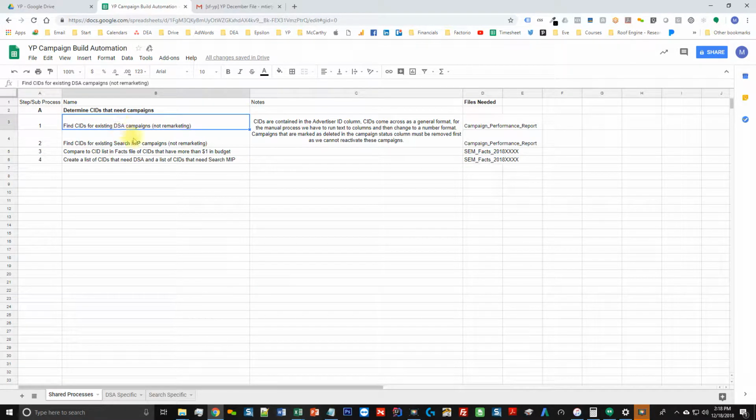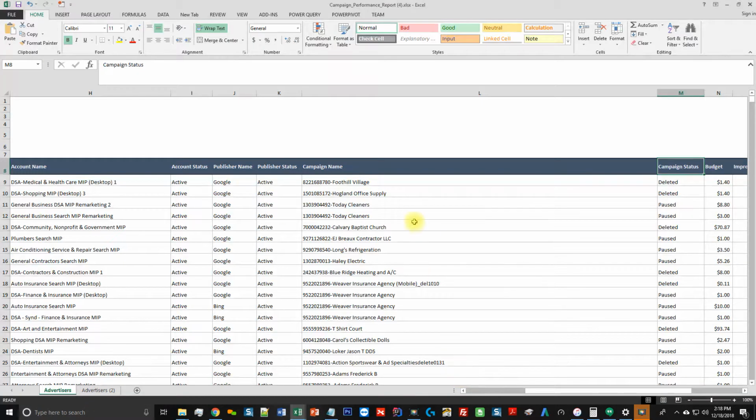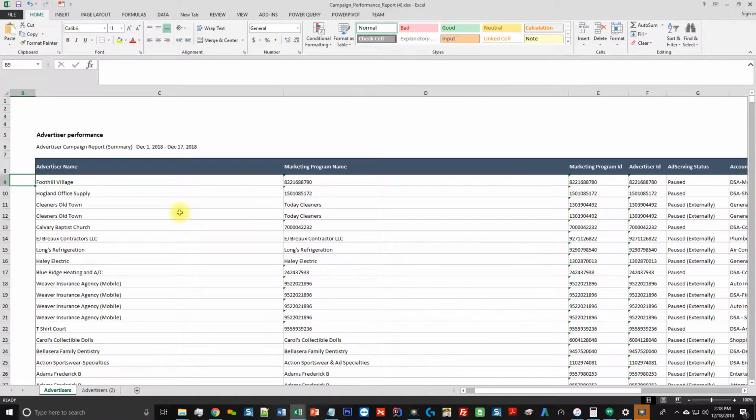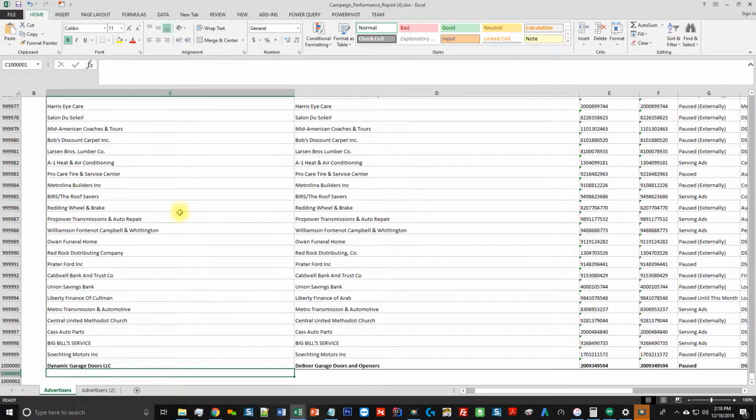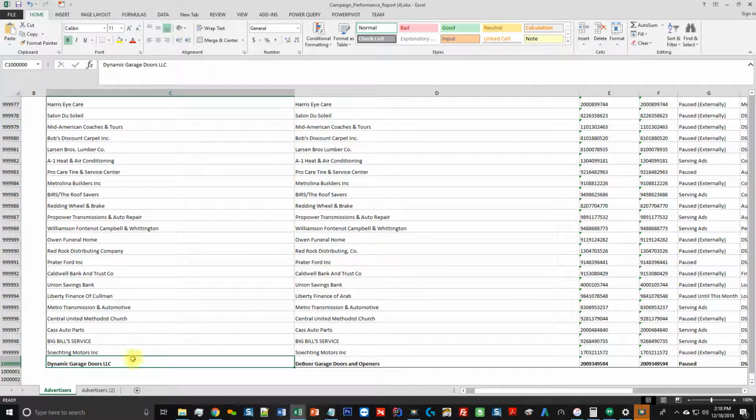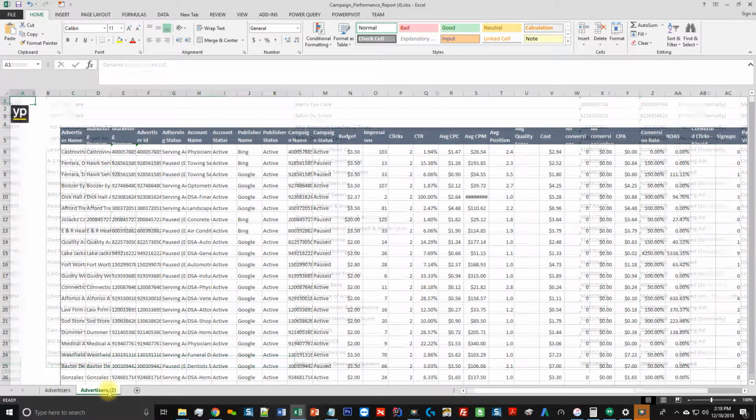Okay, so our first step is to find the CIDs for existing DSA campaigns, not remarketing, and then also find CIDs for existing search MIP campaigns that are not remarketing. So I've downloaded the campaign performance report, a large file, 150 megs, and the way Searchforce splits these up is into 2, so it'll stop at 1 million lines, and then it'll dump the rest of them onto the second sheet.